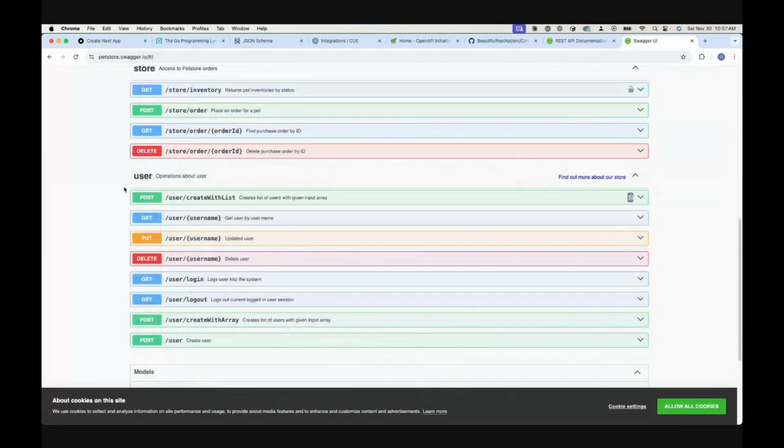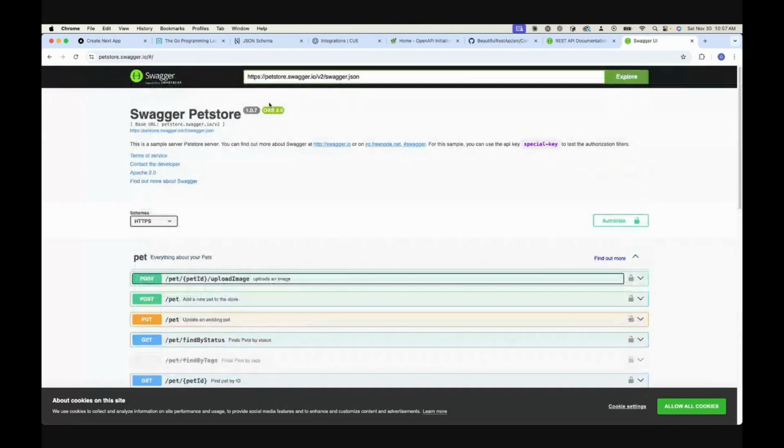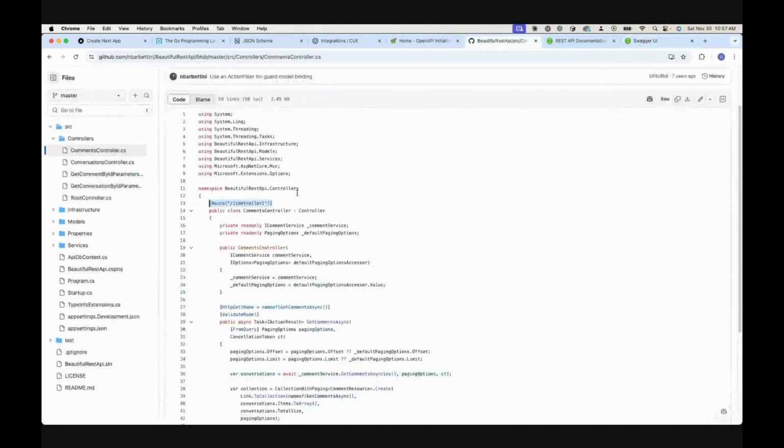It's not here, but there is a patch verb to do just that. And then get, like the name implies, is meant to retrieve something from the server, and delete is also self-explanatory, right? So that's the UI that I just showed.